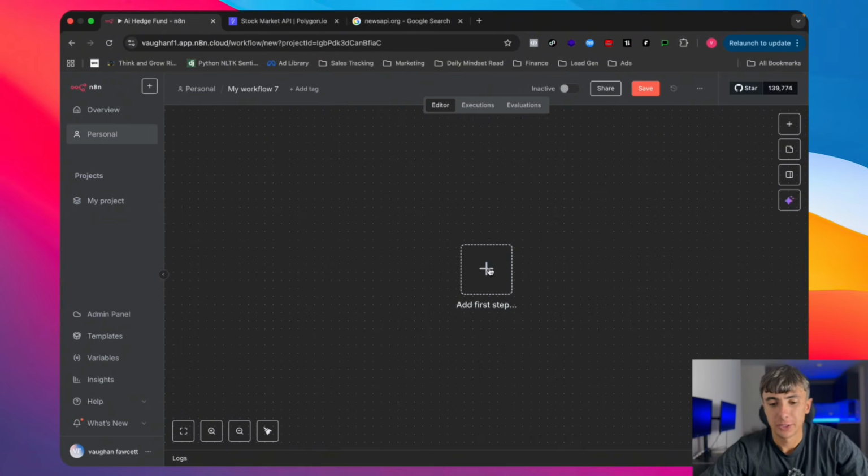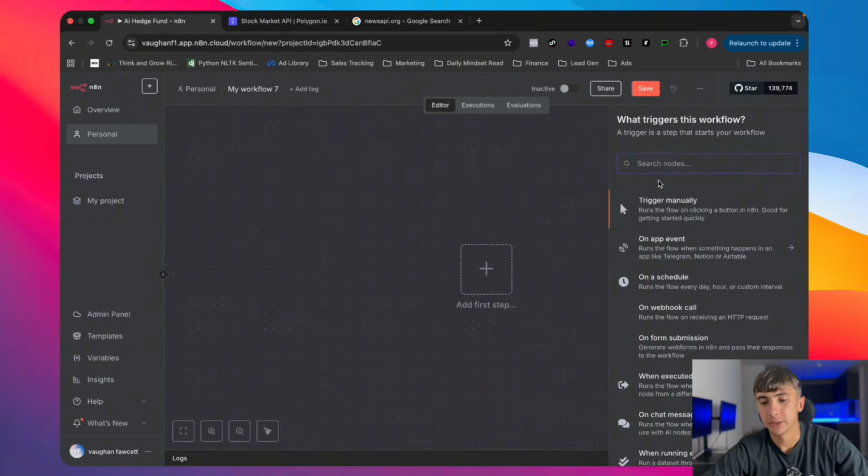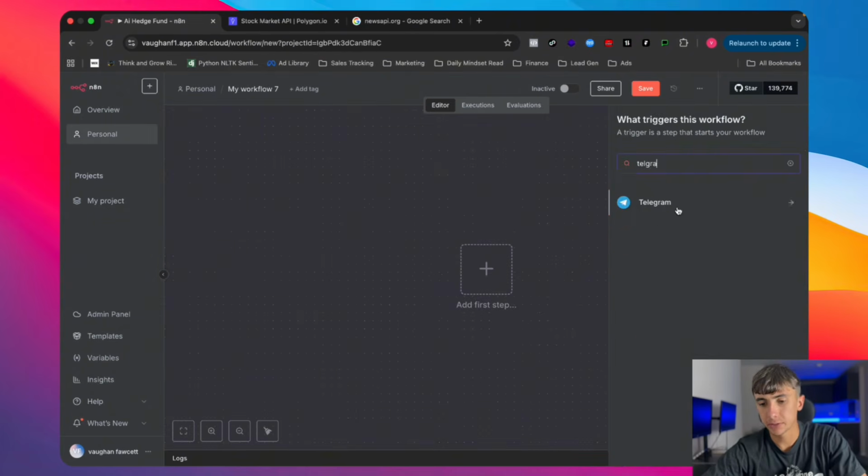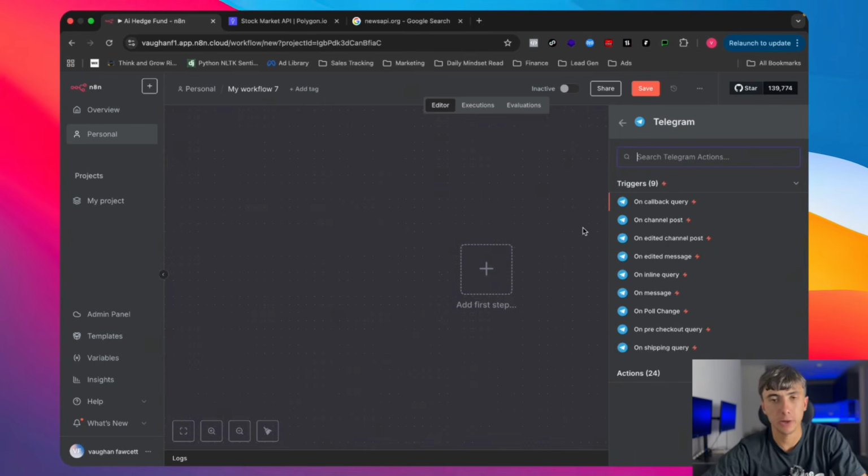So we're just going to start this from scratch. So the first thing we need to do is a Telegram trigger. And now this can be any trigger that you want. And to be honest, it would make more sense to have a webhook trigger.